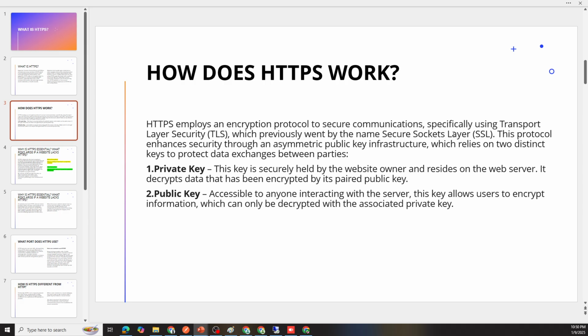So, Secure Socket Layer. This protocol enhances security through asymmetric public key infrastructure, which relies on two distinct keys to protect data exchange between the parties. So either you will get a private key or you will get a public key. When you get a public key, anyone can access the details of the HTTPS. If you read over here also, it is accessible to anyone interacting with the server.